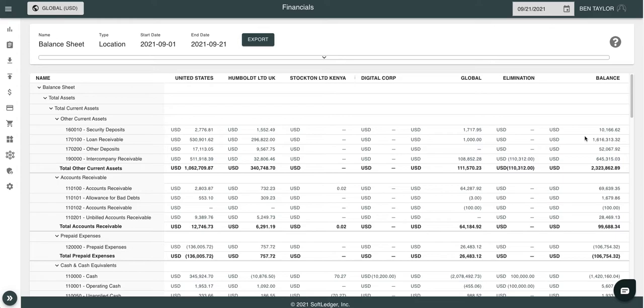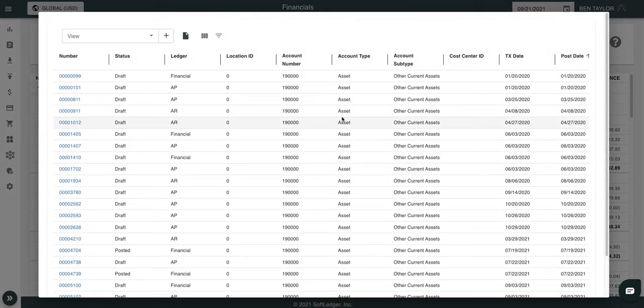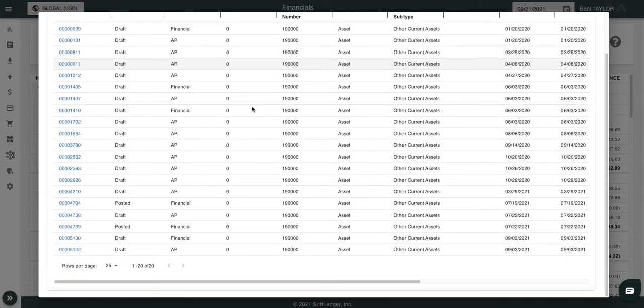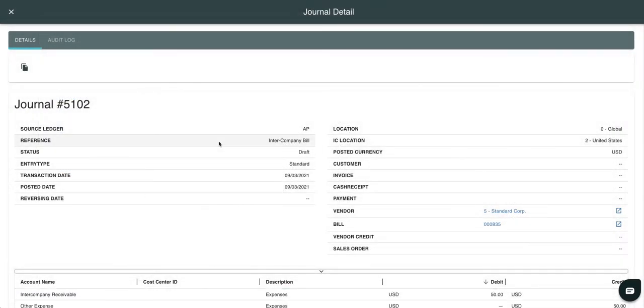If you click into any amount on the financials, you can see a list of the individual transactions making up that amount. To use one example, we have a bill entered into AP.